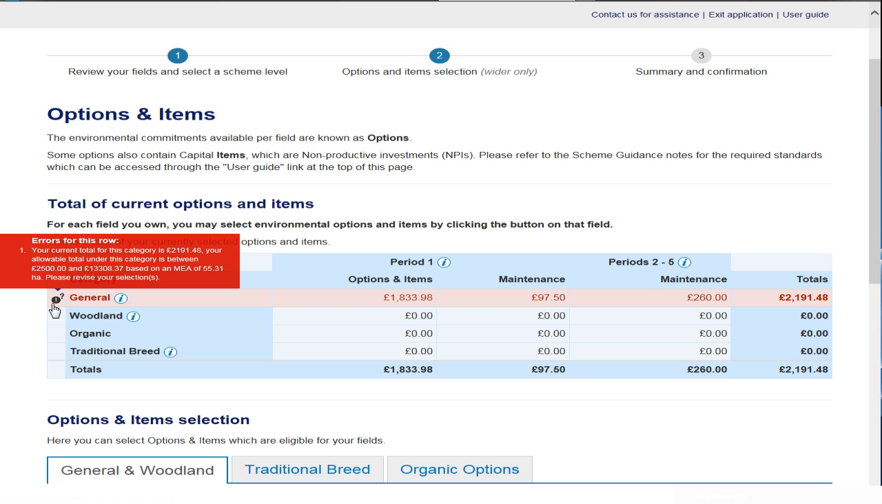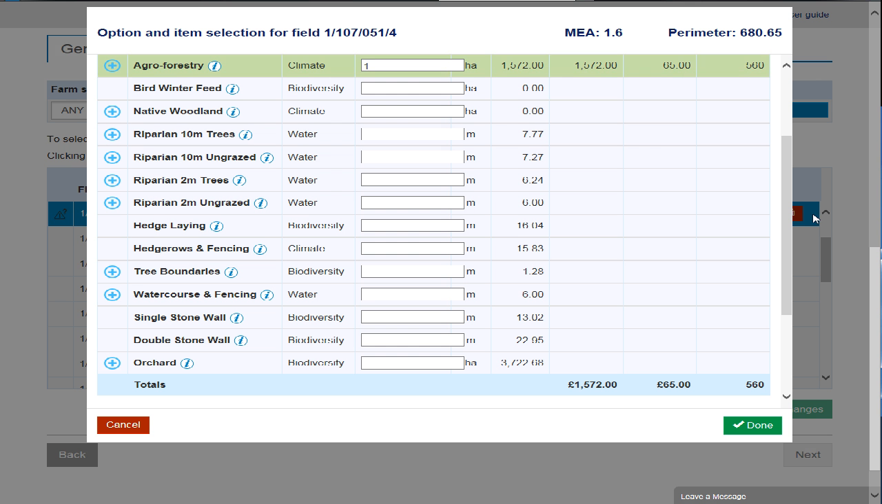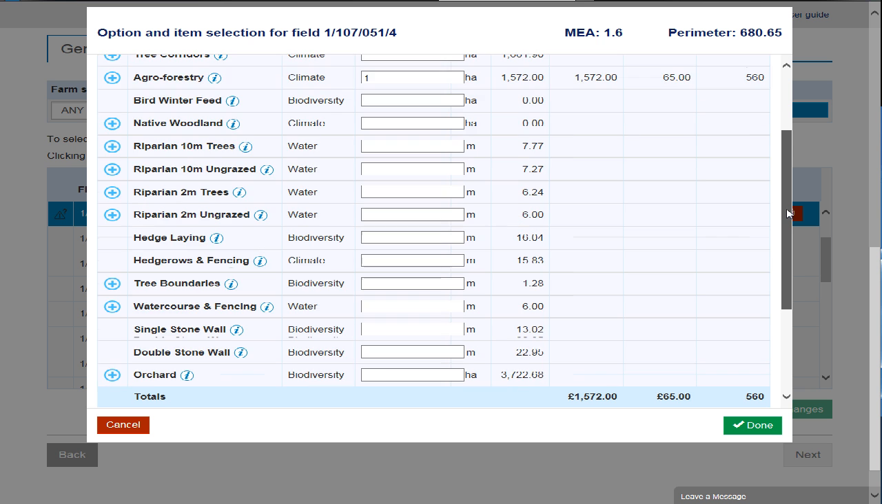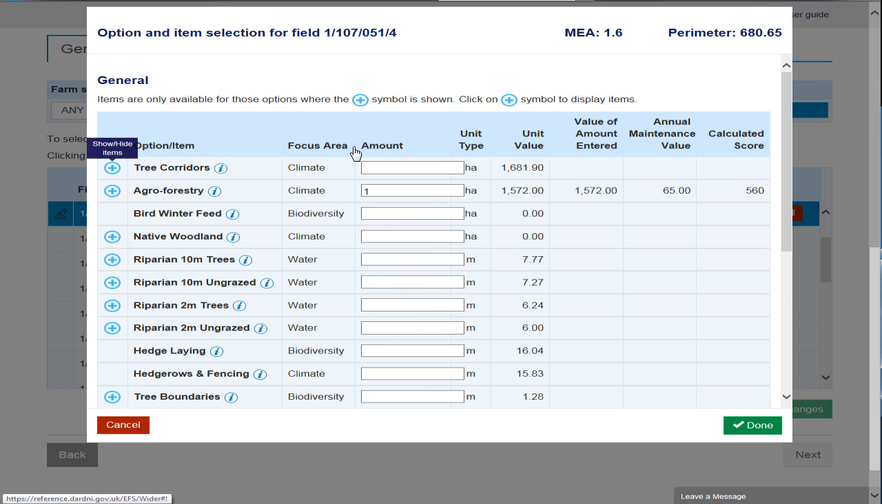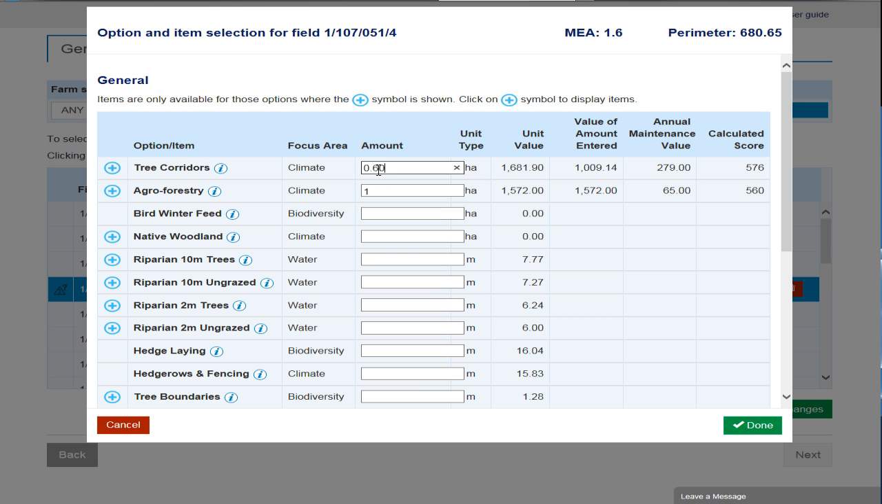Therefore, this error message is advising that you need to return to your application and select further options to increase the total of your application to above the minimum level. Having returned to your field data, you should select the field that you need to add a further option to. The list of options will show again, and you should choose the option and complete the information as before. And when you are content, you should select Done.